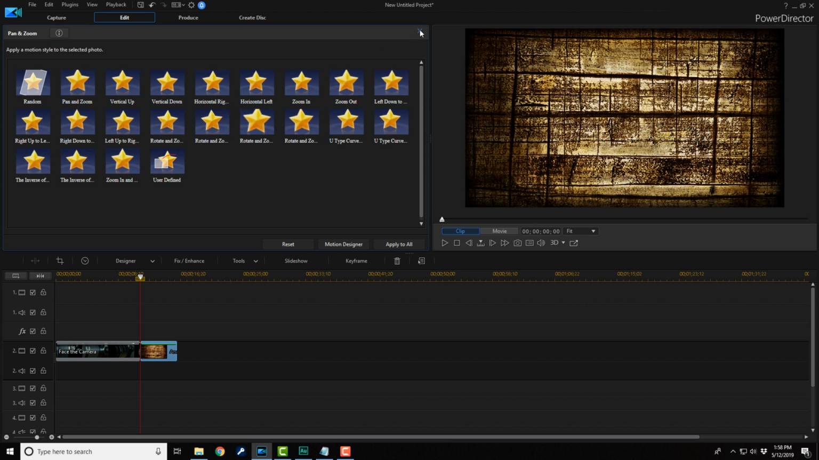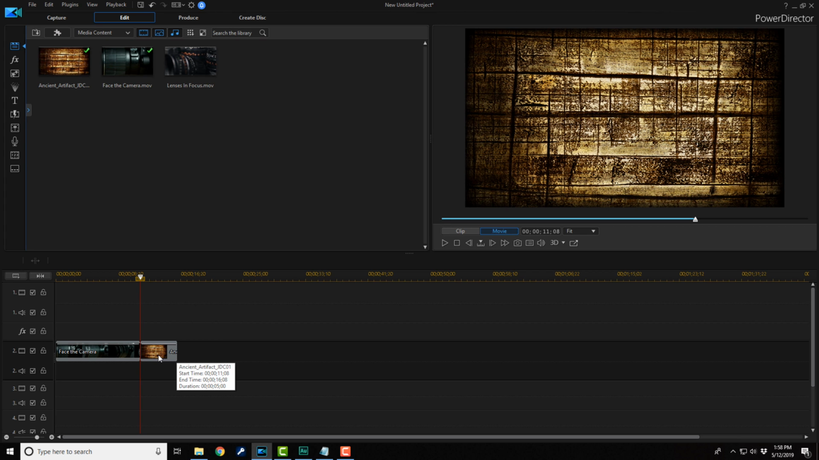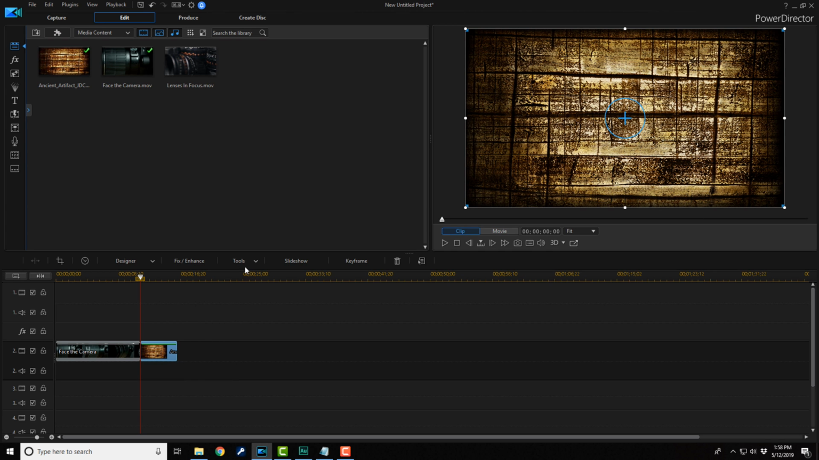So if I close this, the last way to get to magic motion is to select a photo or an image on your timeline, go to tools, and once again, you go to pan and zoom.